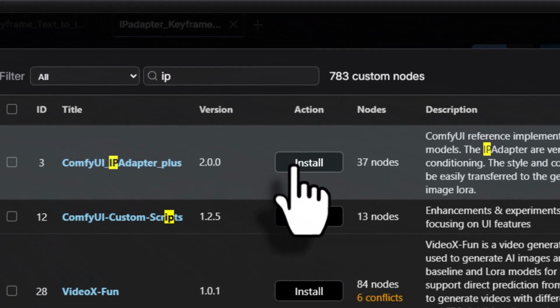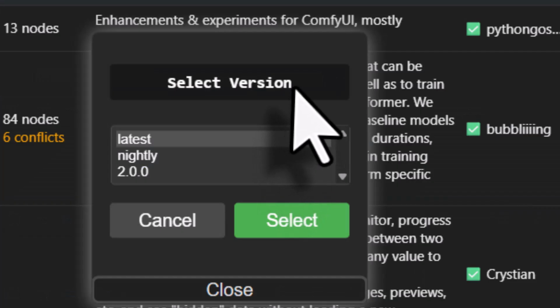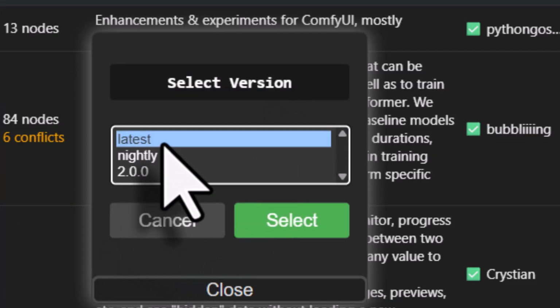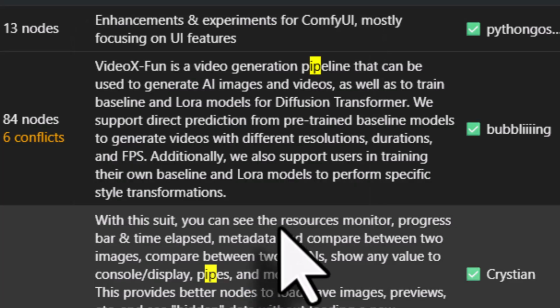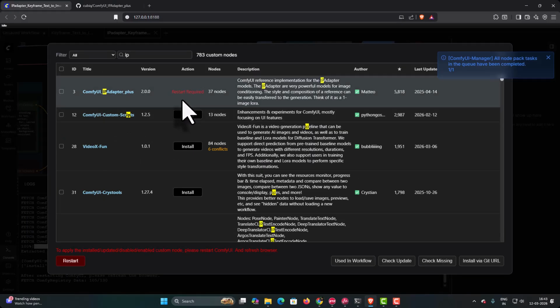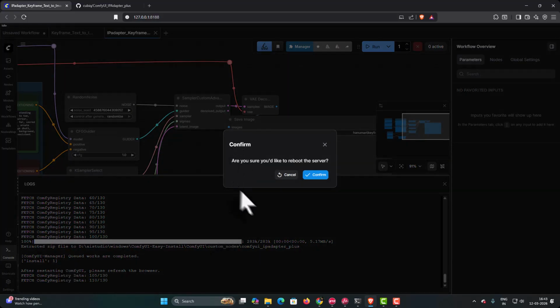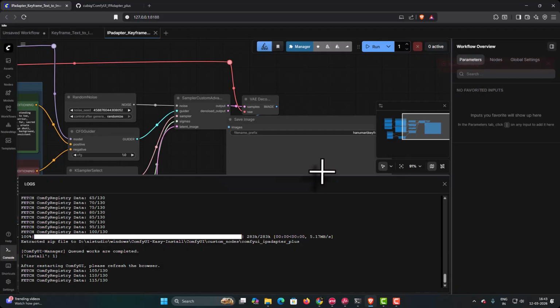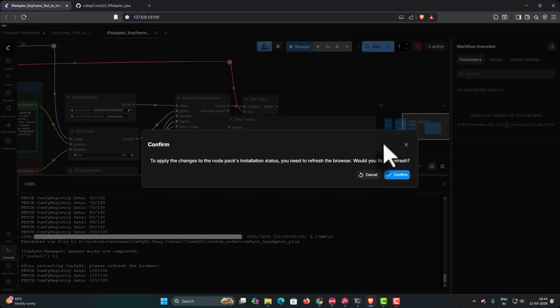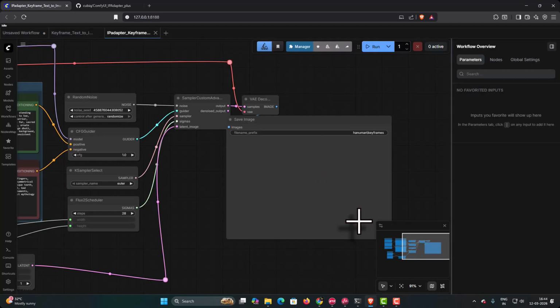Now click on the install button. It is asking me to select a version. I will select the latest version and click on select. Now the installation is done, and it is asking me to restart ComfyUI. Click on the restart button, and when it asks for confirmation, click on confirm. ComfyUI is again getting restarted. You can see reconnecting here. Come back here, and click on confirm. It will reload, and we have now successfully installed IP Adapter Plus.